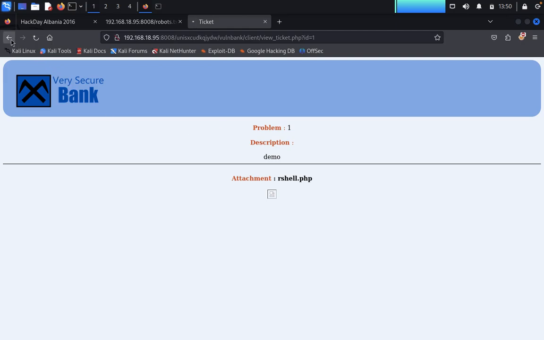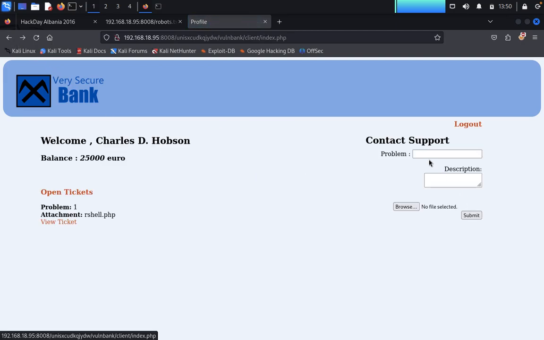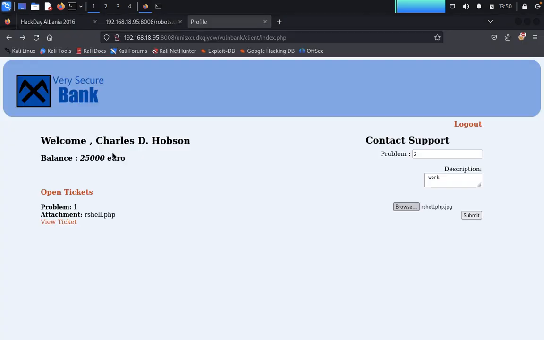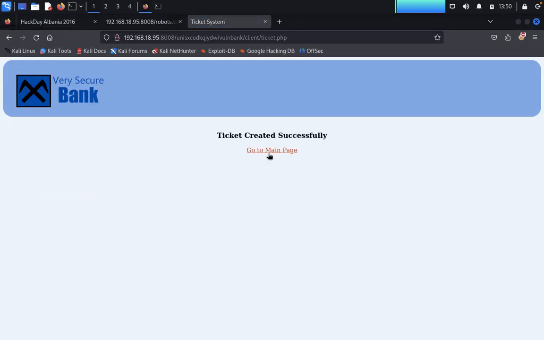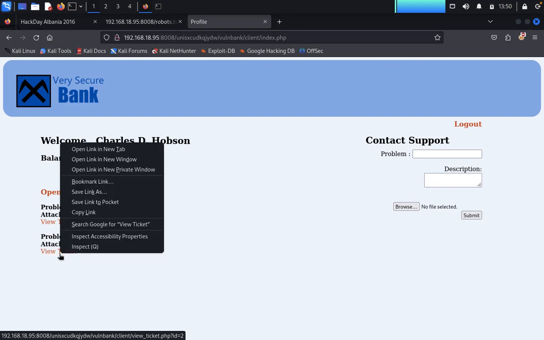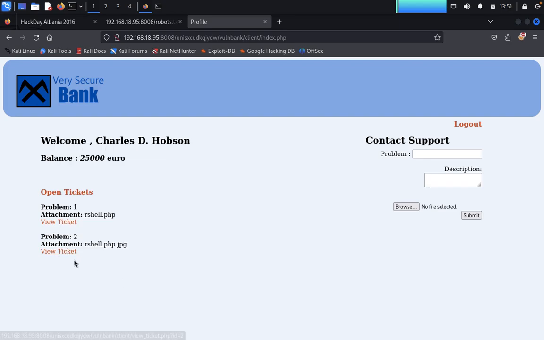Now let's go to problem 2. We would like to browse rshell.php.jpg and click on submit. Your ticket was created successfully. Go to the main page. For problem 2, I would like to view the ticket.